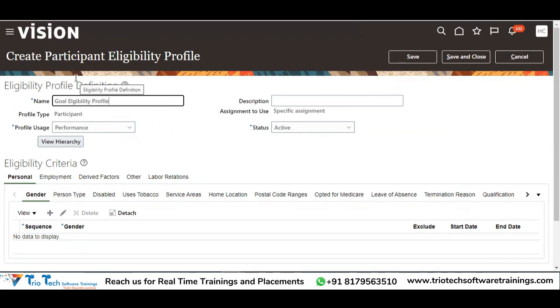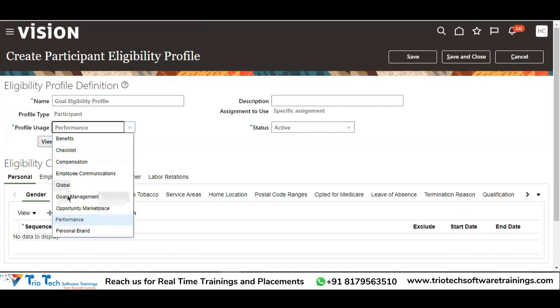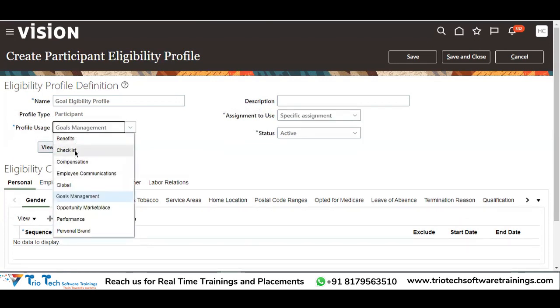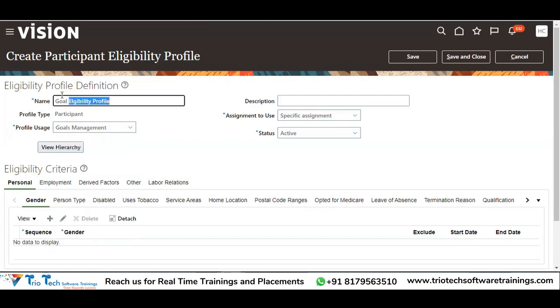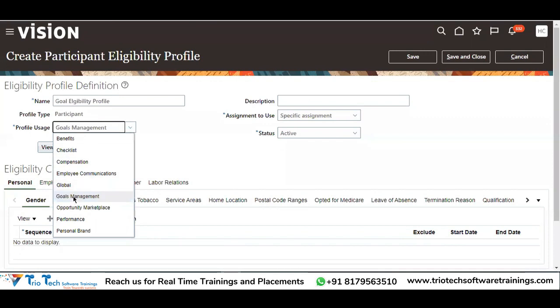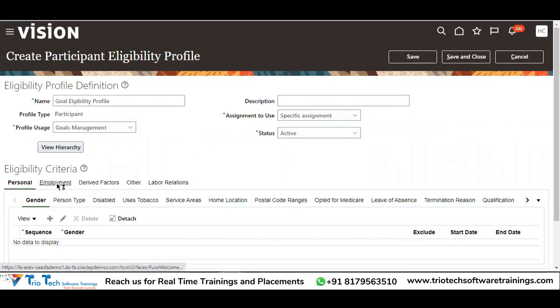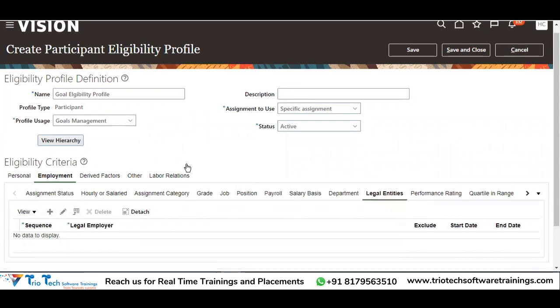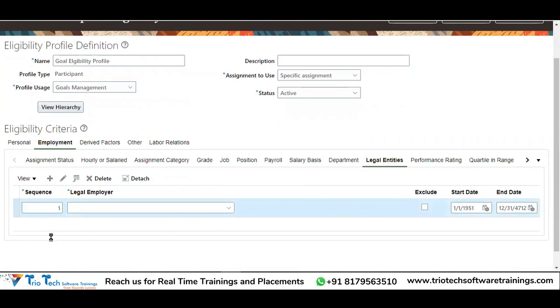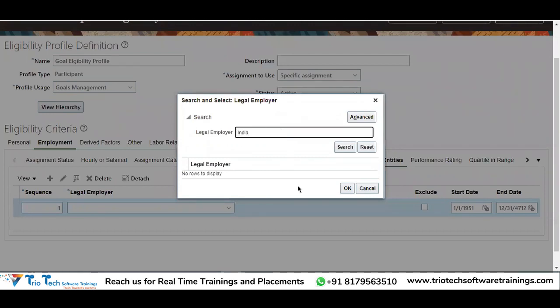But one thing I want to make clear, team, is that whenever you create an eligibility profile which you want to use in your goal plan, keep the profile usage as goals management. If you choose any other option other than goals management, then this eligibility profile will not show when you're creating the goal plan, team. So profile usage, keep as goals management. Then I will go to employment level parameters. Then I will choose legal entity, because that employee is from India legal entity 01. Let us create the eligibility profile based upon that LE only.